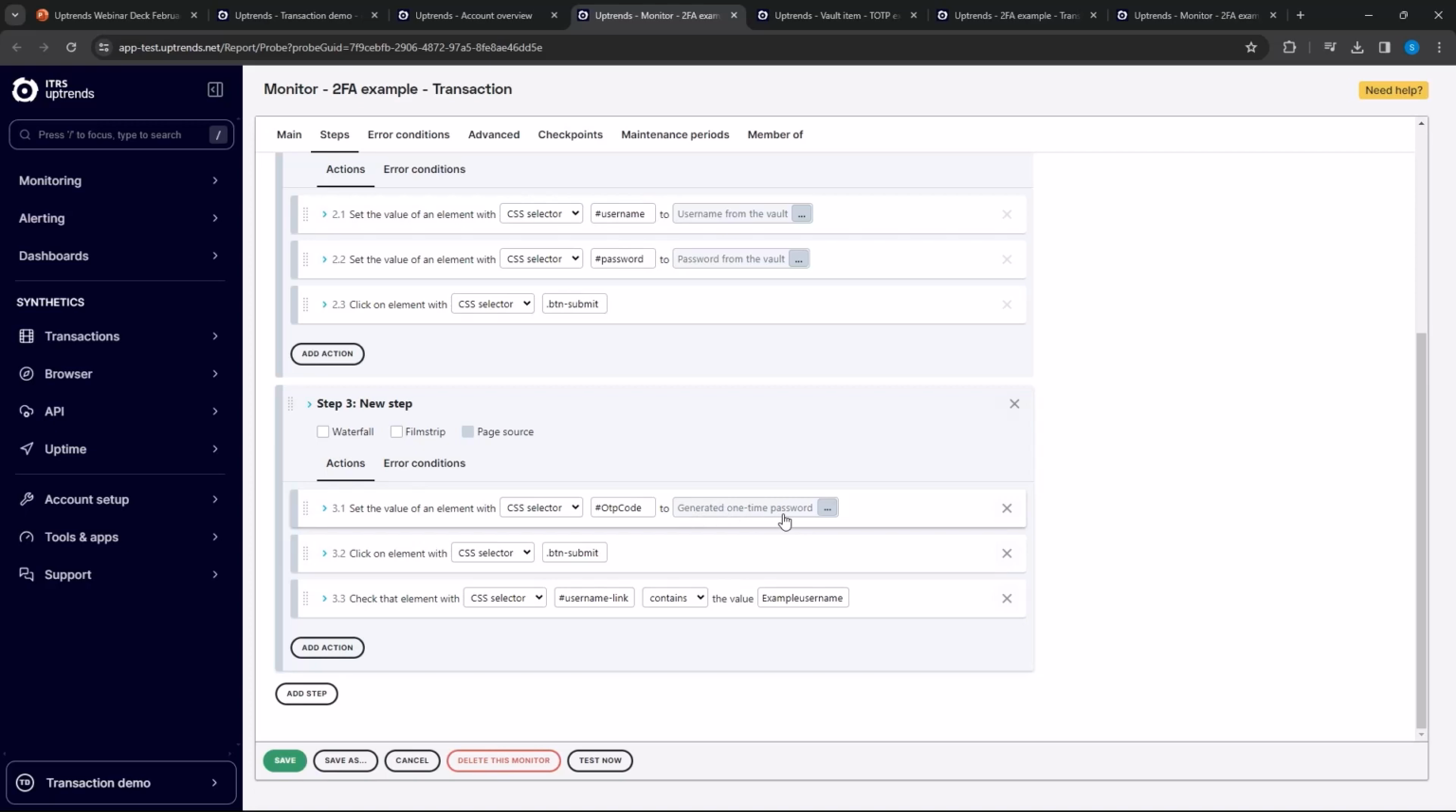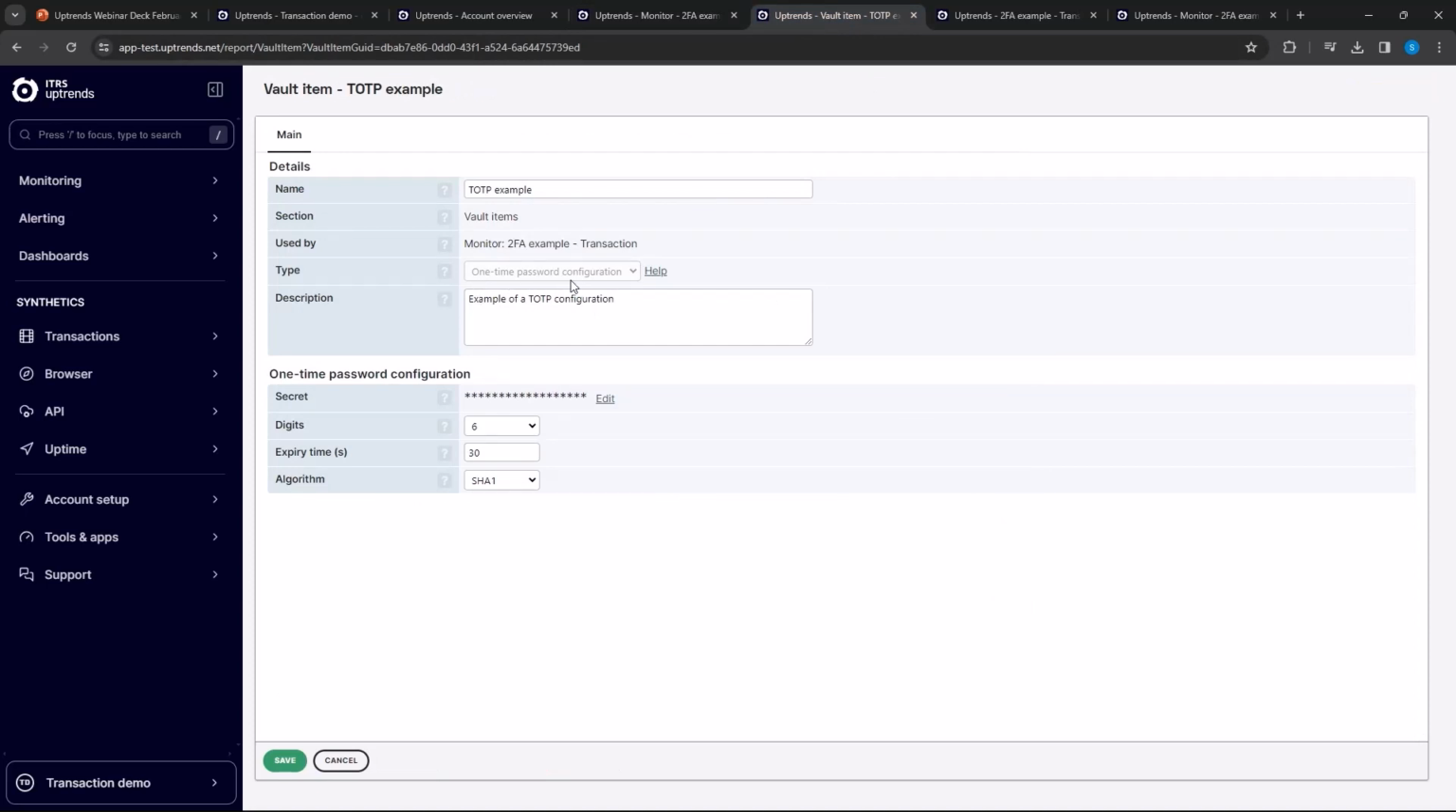So in order to do this, we have in the account a vault, and in that vault is a vault item called a one-time password configuration. The one-time password configuration consists of a certain secret value, obviously hidden here, and some other options that have to do with the one-time password code being generated. How long is it valid for? How long does it need to be? And what's the algorithm used?